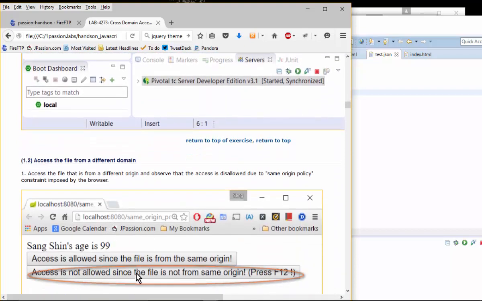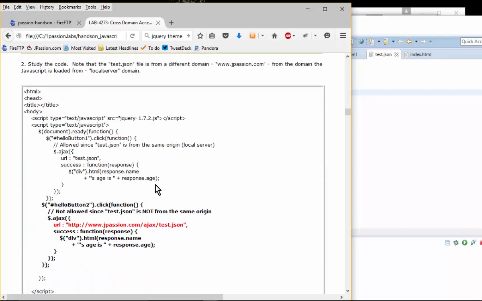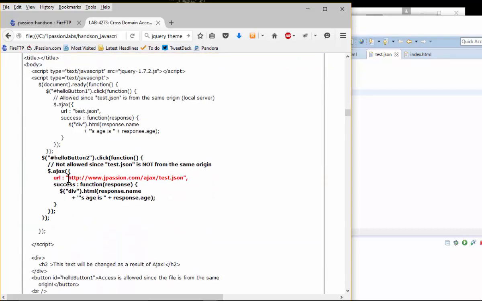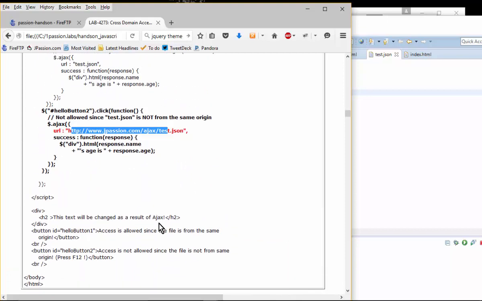Now the second one, when you click this, as we have seen, it didn't work because of the same origin policy constraint. The reason is that it's trying to access a file from jpassion.com/ajax test.json, which is obviously a different domain from localhost 8080, where this index.html file came from. That's the reason it didn't allow access. All right, I'm going to let you experience this problem. I'll give you 10 minutes, let me know if you have any questions, and then we'll move on.